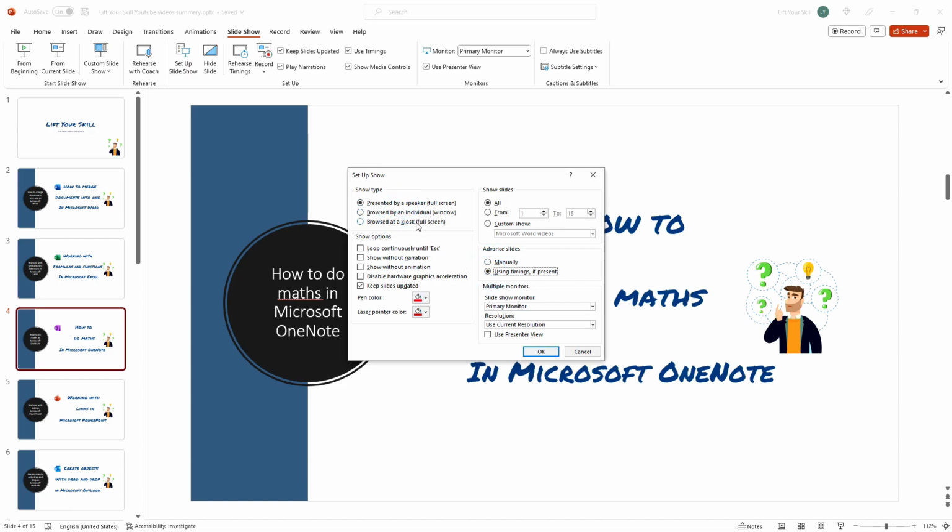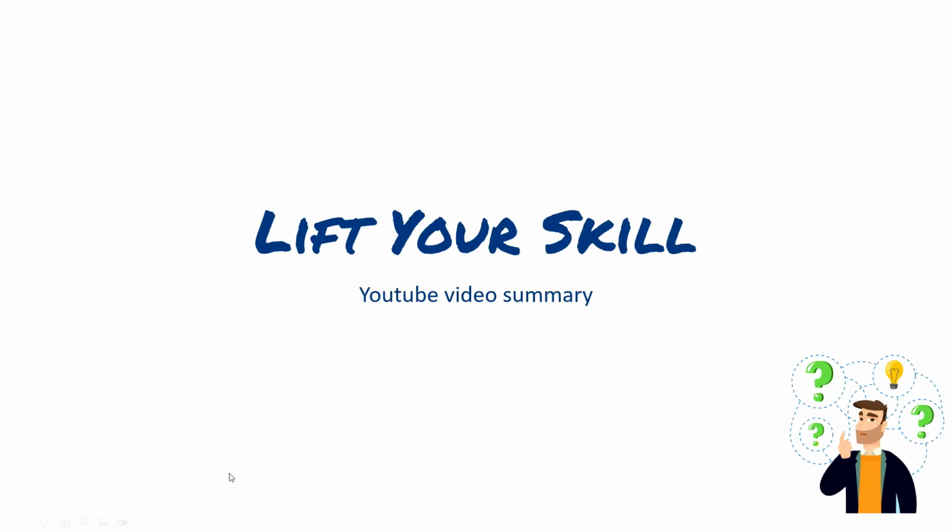In the Show Options section, you can mark fields to indicate if you want your slideshow to run in a loop, show it without narration, in case you have recorded it, show without animations, or disable hardware graphic acceleration. In most scenarios, it is best to simply leave these settings unchanged. You can also define what color your pen and laser pointer will have during the slideshow, but if you do not define it here, you will always be able to adjust it live when doing your show.